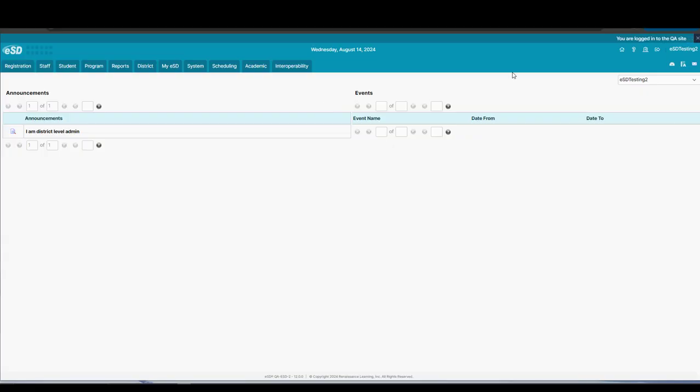The next update is also for single sign-on. If your staff log in using your district-specific URL, when they log out, instead of being directed to the generic URL, they'll now be directed to the district-specific URL again.